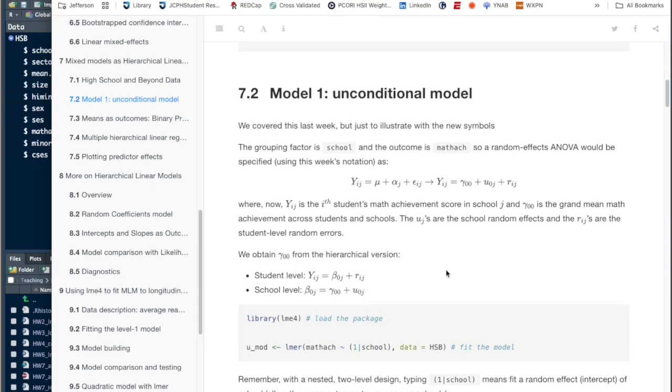So we're going to fit three models. First, the unconditional model again. So we did this last week. I just want to change our notation a little bit. So last week we used the ANOVA symbols.